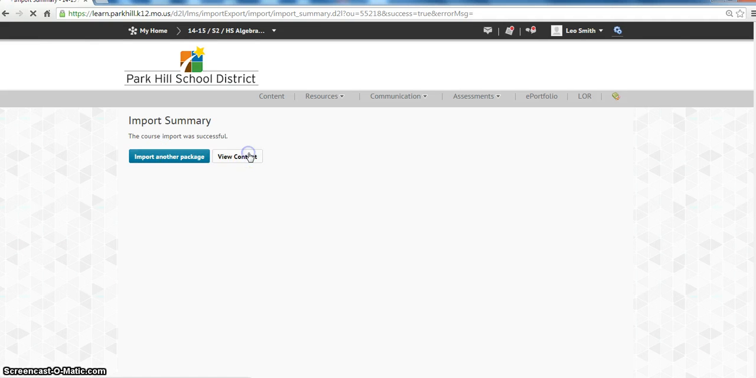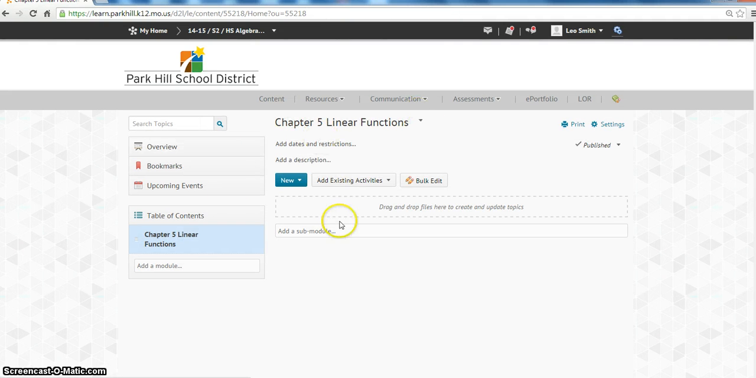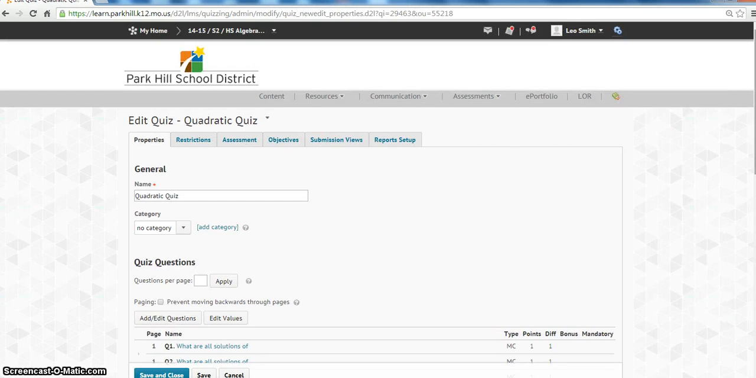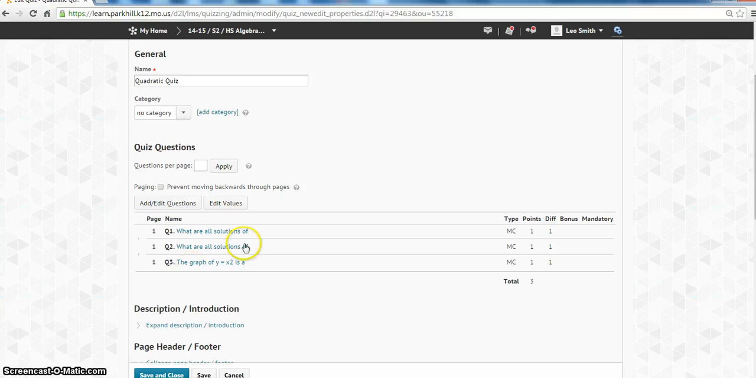So I'm going to view the content. So here's my content page. If I go under Assessments and Quizzes, this is where I can continue to edit my quiz. So here's the quadratics quiz I just imported. Here are the 3 questions that we just imported from the Examview into BrightSpace.